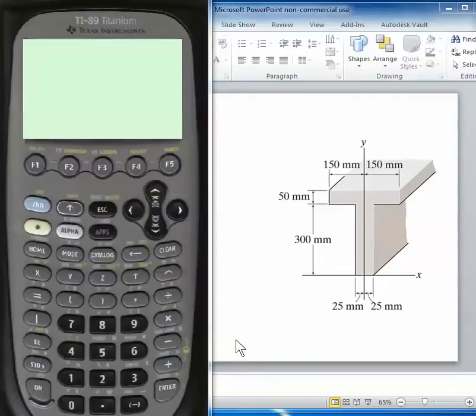Hello, today we're going to look at the capabilities of MEPro to find section properties. I'll start with a simple example, one from our textbook. It's a simple T-beam, and you can see the dimensions for the T-beam over here. I'll go ahead and start on my calculator.